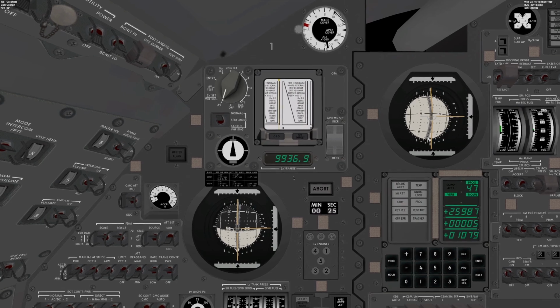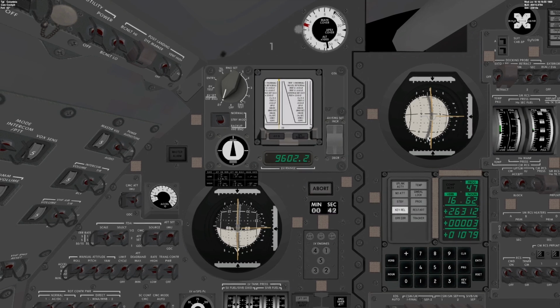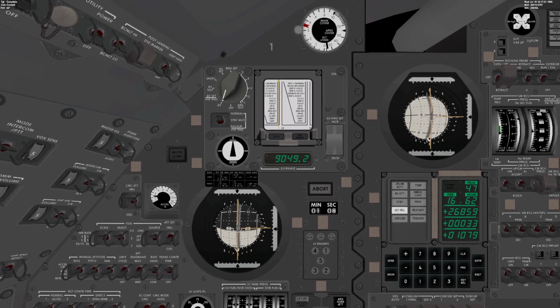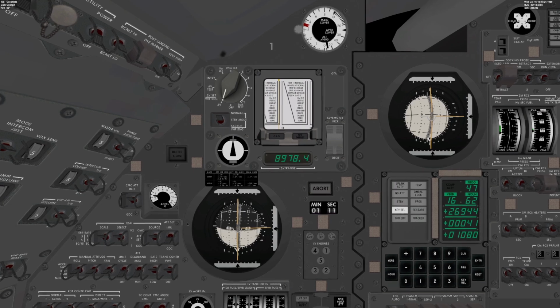You'll be monitoring the EMS here and your data outputs here. So, of course, I'll be with you when the burn is complete.